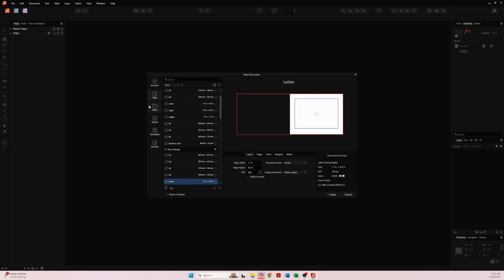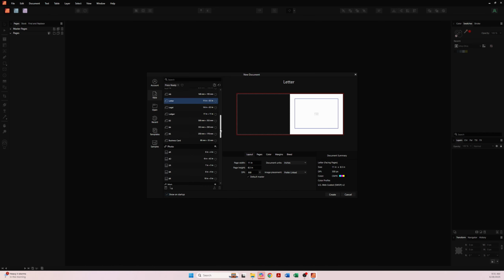We can also choose to open an existing file, a recent file, look at some templates, and some samples from this panel. Over on the left by default, Affinity gives us a wide variety of presets we can choose from when creating our document. Feel free to scroll through this list at your leisure. We're going to start with the US letter size of 11 inch by 8.5 inch for our project. We're going to modify these properties for a 7 inch by 5 inch postcard and then save this preset for future use so we don't have to go through the process of creating it all over again.